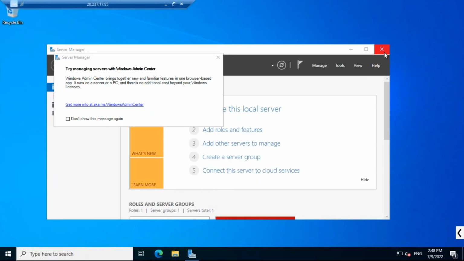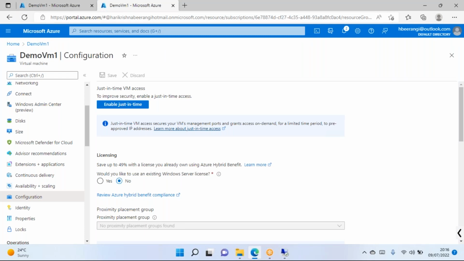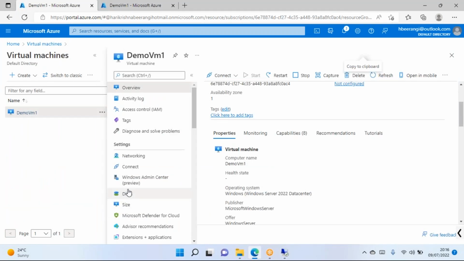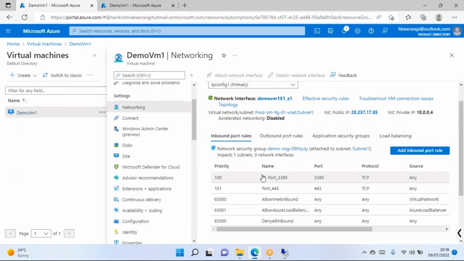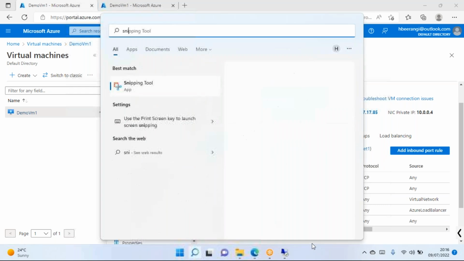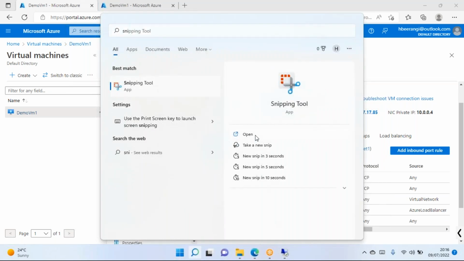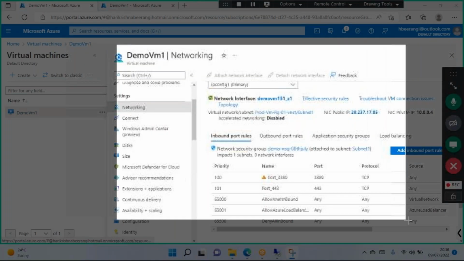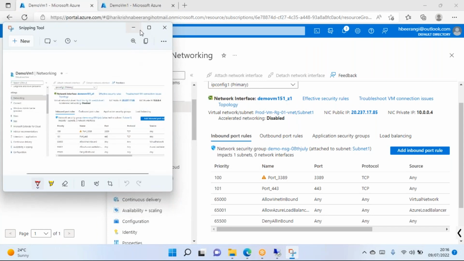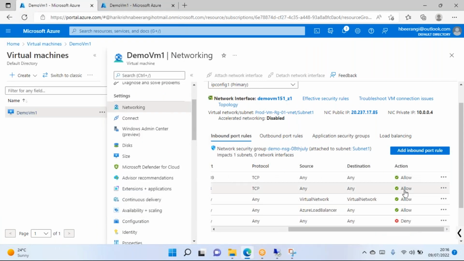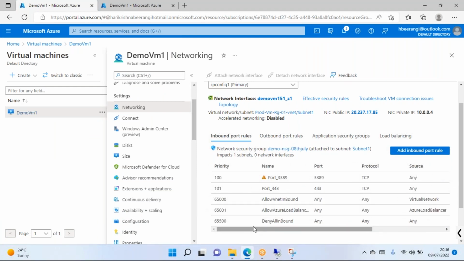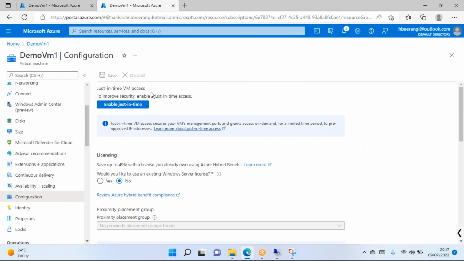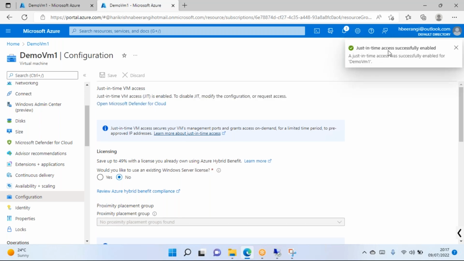And for now, here the network security group will be required because once you go through that settings, by default, some rules will be added here. So I'll take a snap here, just to show you the difference. Okay. So from the inbound rules, these are the port numbers that we have got. Okay. And everything is allowed except the last one. So let's see how it's going to change once we enable just-in-time VM access. That's the reason I skipped it yesterday. Okay, so enable just-in-time, and it is showing you that just-in-time access is enabled.